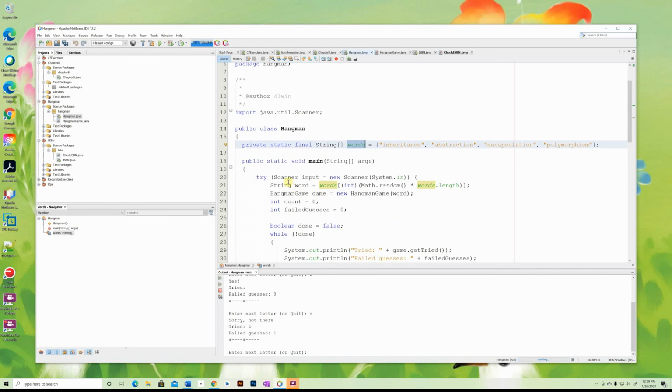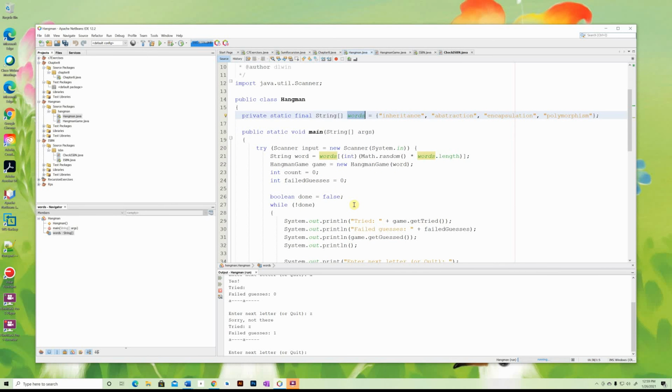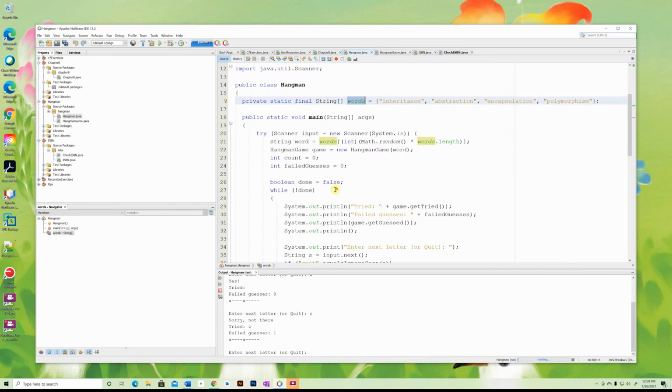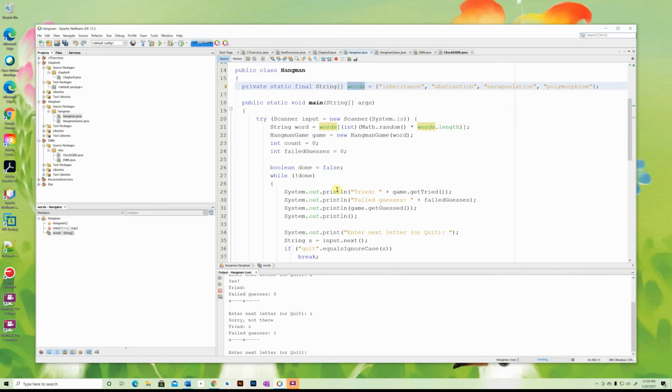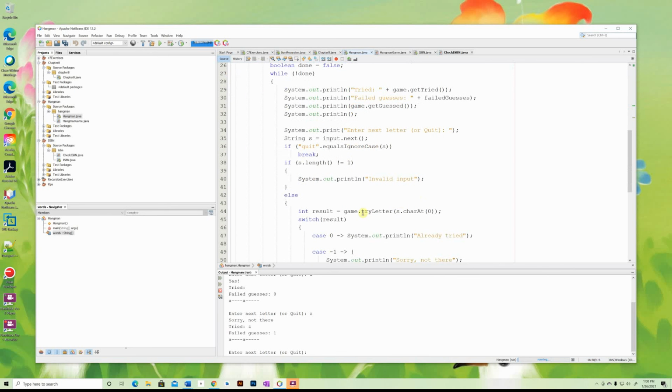Okay, and then we pass in that word to the class that you guys are going to create, HangmanGame. And then they declare these variables, integer count, and filled guess. All right, so all of this is provided to you. What you have to do is create a class called HangmanGame and do as the instructions ask you to do. So you'll have a method called getTried, and you'll have a method called getGuess, and you'll have a method called tryLetter.